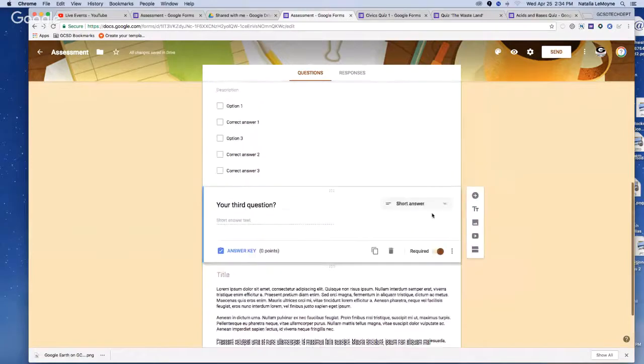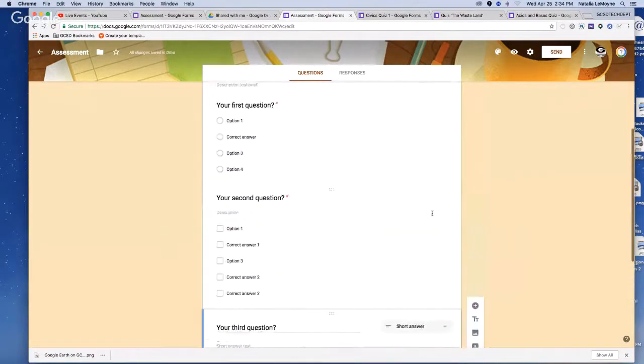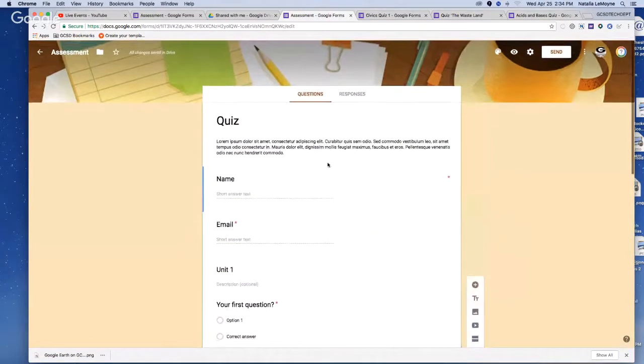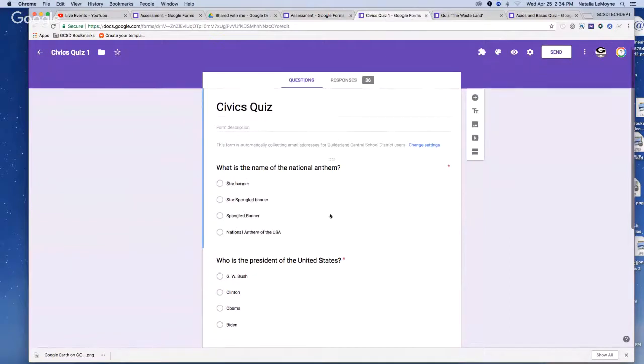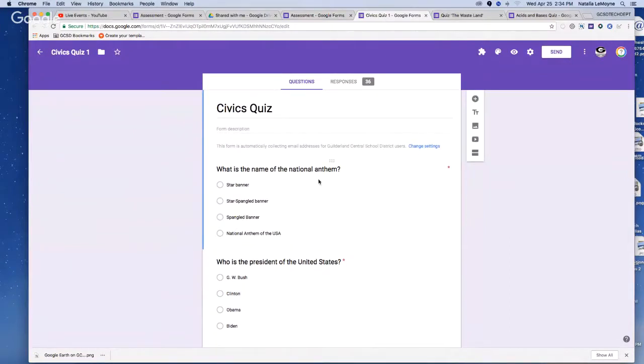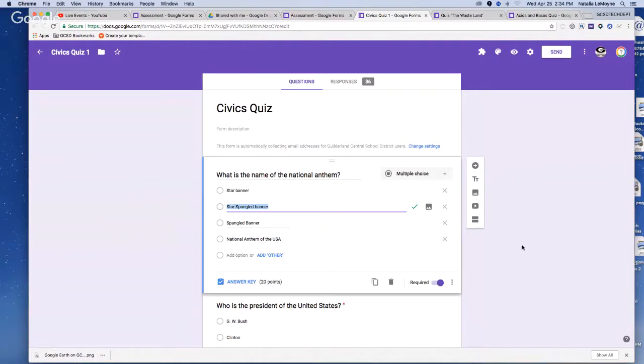So this is just a very quick overview of the templates that you can use in the template gallery, but I'm going to show you one that I created already. It's called Civics Quiz 1. So this is my first question. It's a multiple choice question.